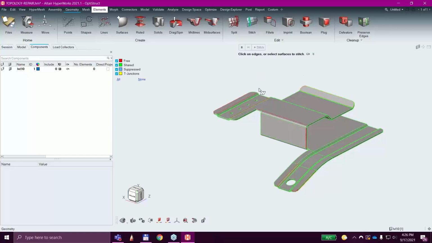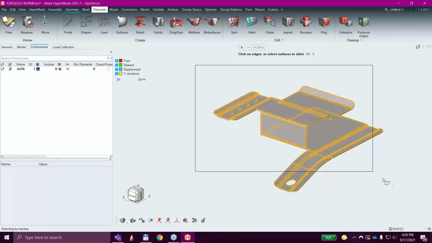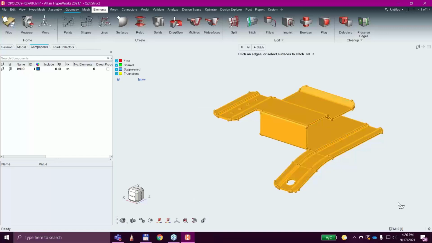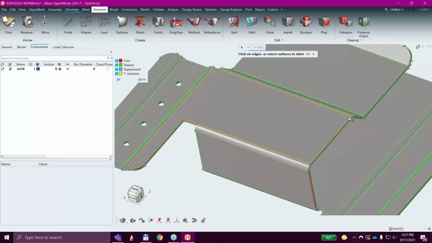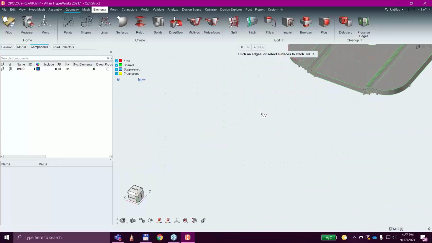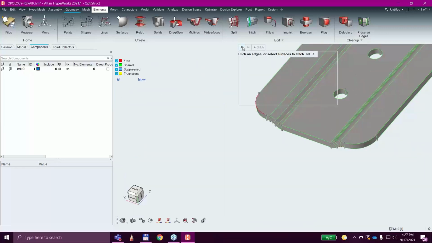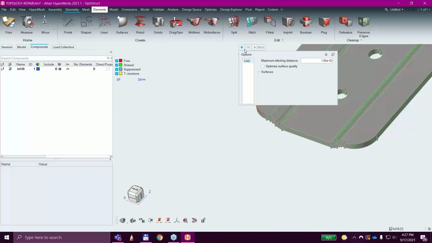So the first thing I'm going to do is kind of auto stitch this, and I'm just going to do a window select, grab all of the surfaces that are in there, and click stitch. And you'll see that most of the red lines have been fixed. They've been stitched together. A few of them have not, and that can be controlled here with the maximum stitching distance.